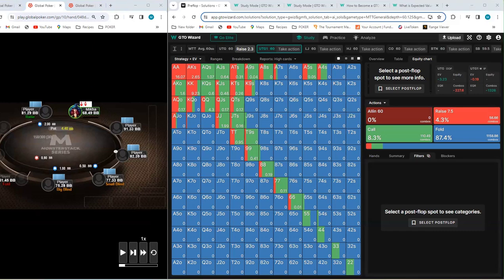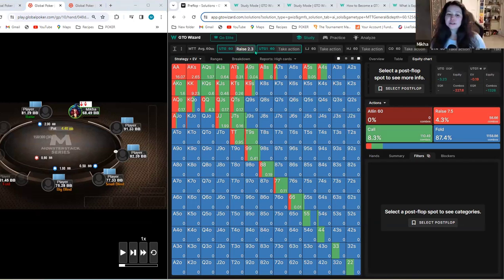I think the voice recorder idea is the best. For me, that's genius. Walk away, talk about the hand, and then later on plug it into the GTO Wizard. Whatever works for you is great.